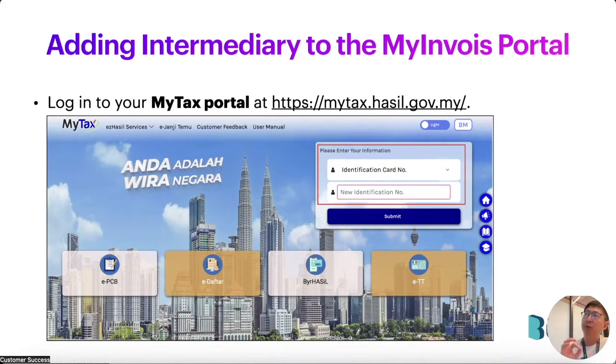Basically, you need to log in to the MyTax portal. So the interface looks like this. If you have logged in before, this is an existing portal that you can use to manage everything related to your tax. If you haven't got an account, you have to register, but this is not what we will be focusing on.